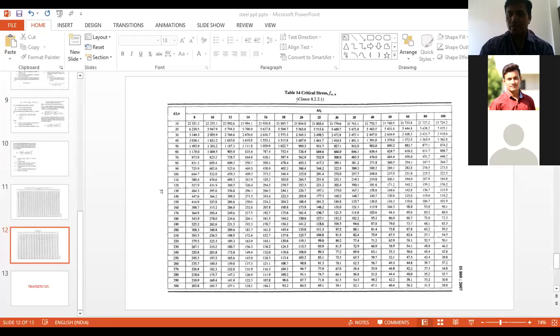Now the next ratio, D by TW ratio. It is coming around 36.25. It is less than 84 epsilon. Again it is plastic. So the flange and the web both are plastic. So my I section is a plastic section. Now come to the fourth step, design check for the design strength.